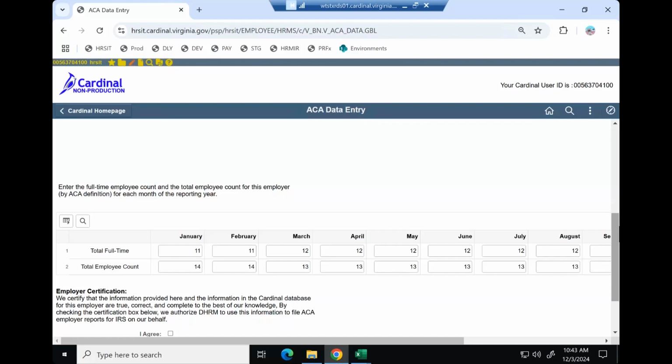If you'd like to use the last day of the month, make sure you're doing that for both your full-times and your totals, and you're doing it for each month. Okay, so first of the month or last of the month, but make sure you're consistent for both counts and throughout the year.